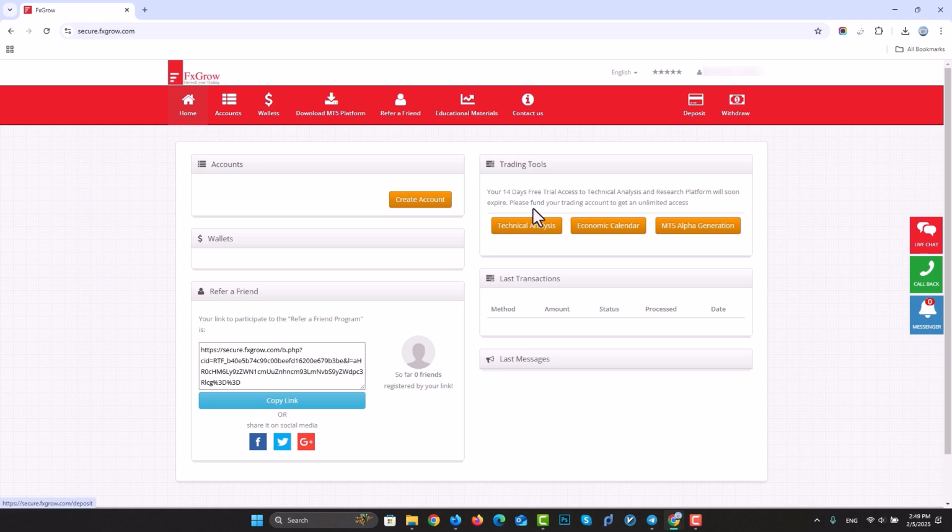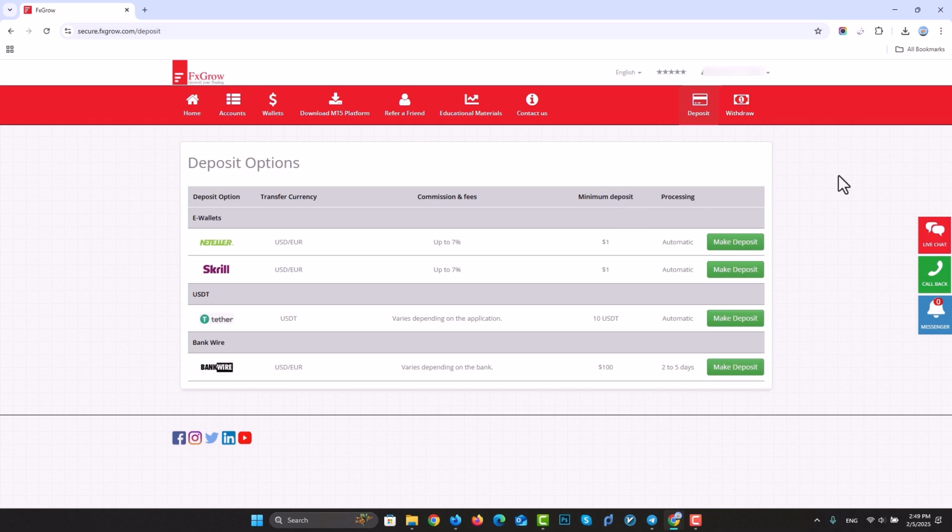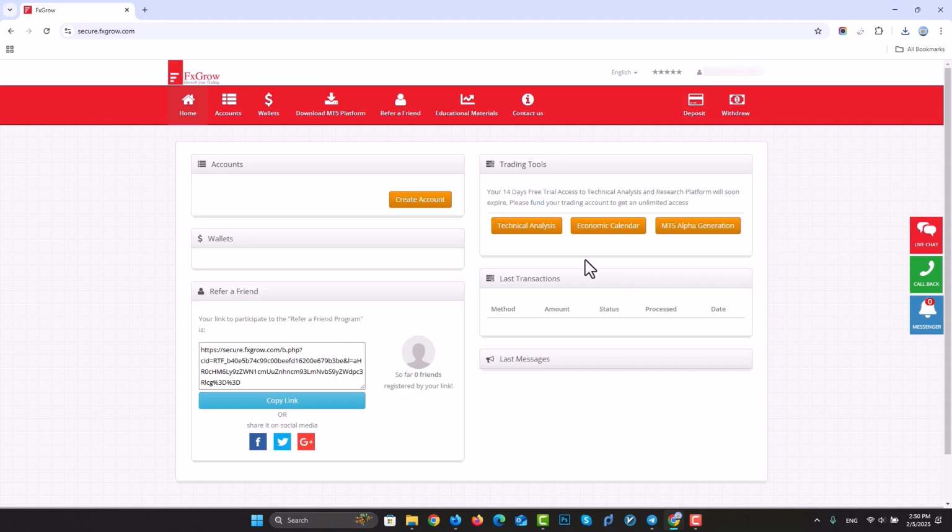By clicking on this option, you can choose your desired network and charge your account. We will make a video about this soon. Also, in this section, you will have access to 3 options: Technical Analysis, Economic Calendar and MT5 Alpha Generation. We will enter Technical Analysis.